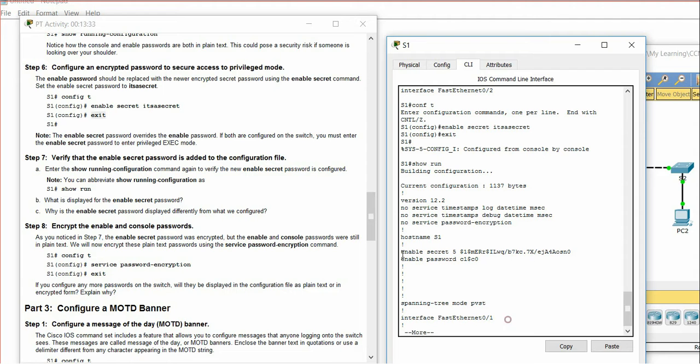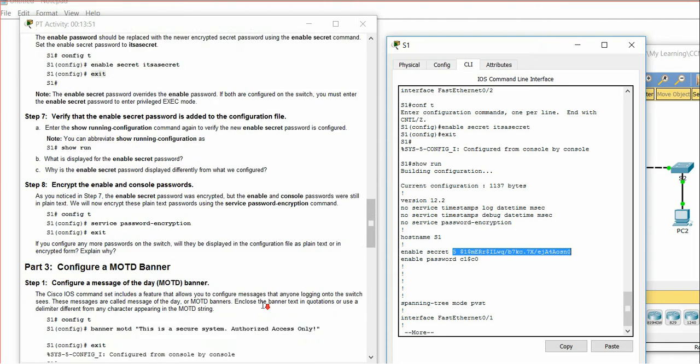And here you can see that we have two different passwords. We have an enable secret and we have an enable password. However, the enable secret is the encrypted password. And this password is the one that is going to override the enable password, and is what you would have to type in order to gain access to the privilege exec mode.